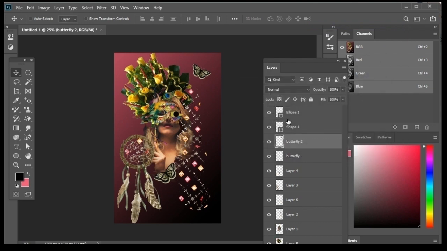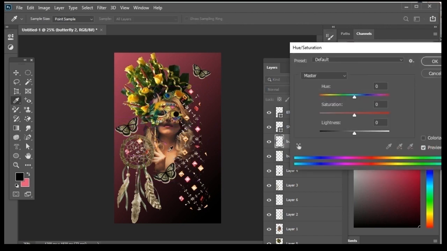You can press Ctrl plus U to open the hue saturation dialog to change the color of this butterfly image. Keep the colorize checkbox checked. Adjust the hue, saturation and lightness of the color of this butterfly and then you can click on OK.